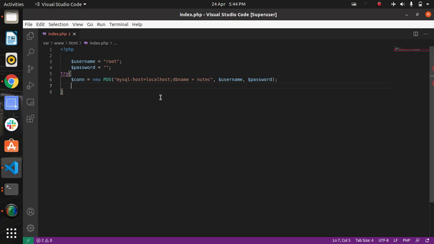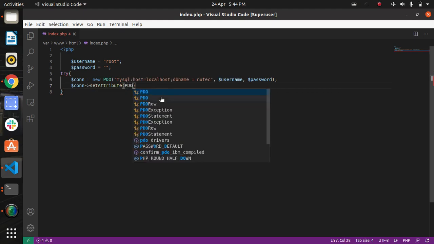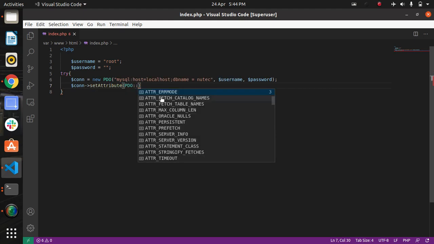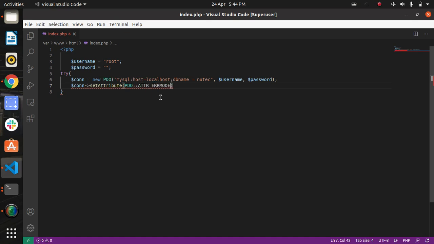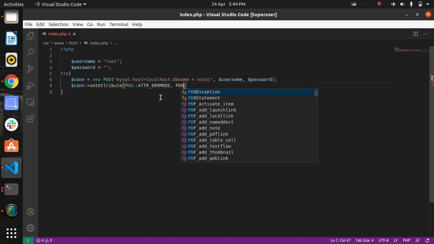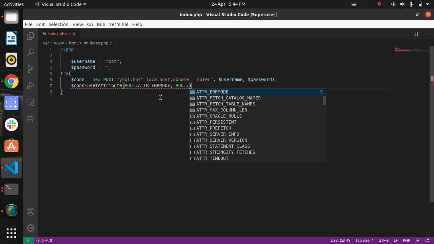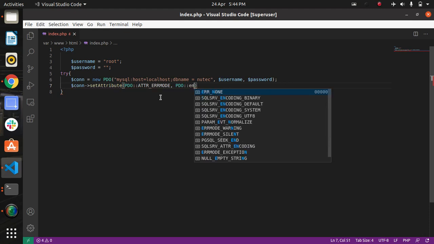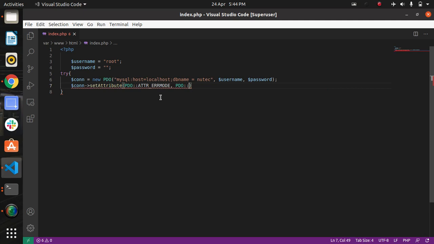Now the connection is built. Now connection set attribute of PDO error mode, PDO error mode exception. Now this is set. Now let's create a query.